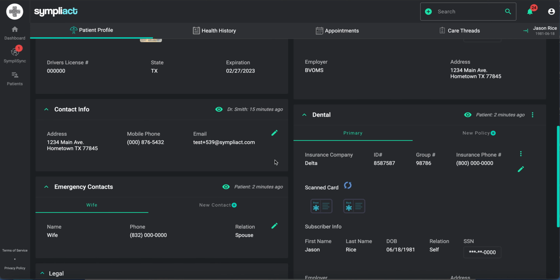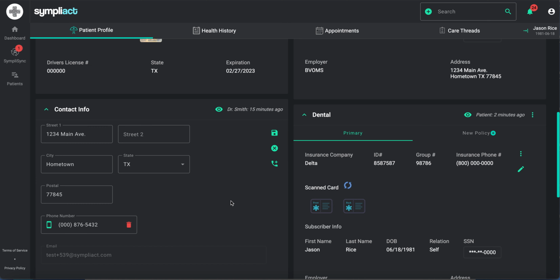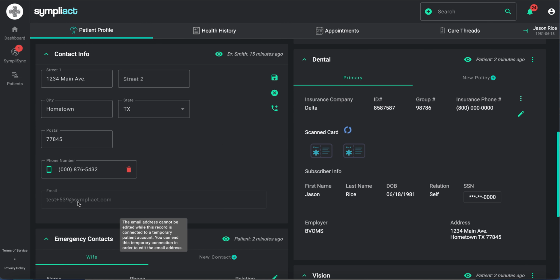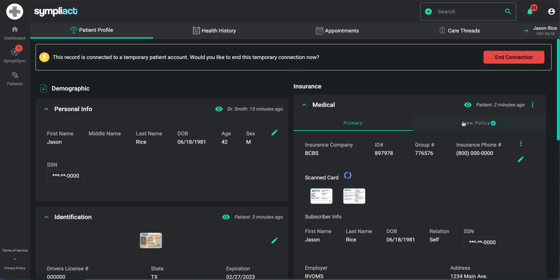As with a normal connected account, anytime a patient is connected to your practice account, for security purposes, it won't let you change this email, because if we change the email and accidentally change it to something that's wrong, the patient will then be locked out of their patient side account without any way of remedying that situation.